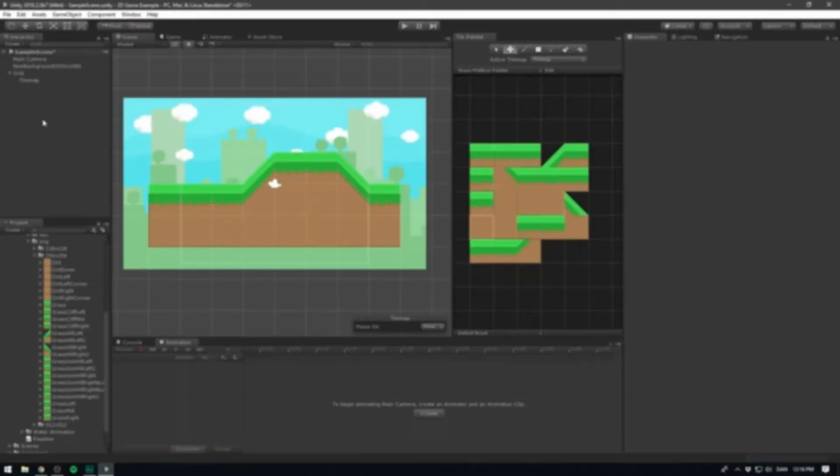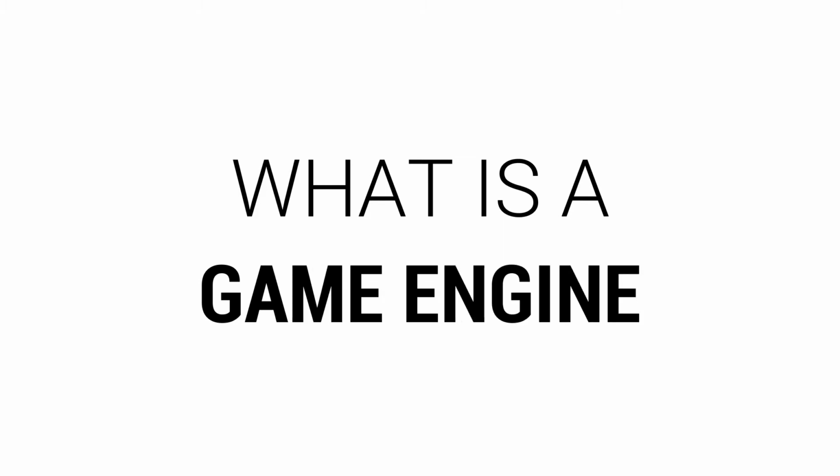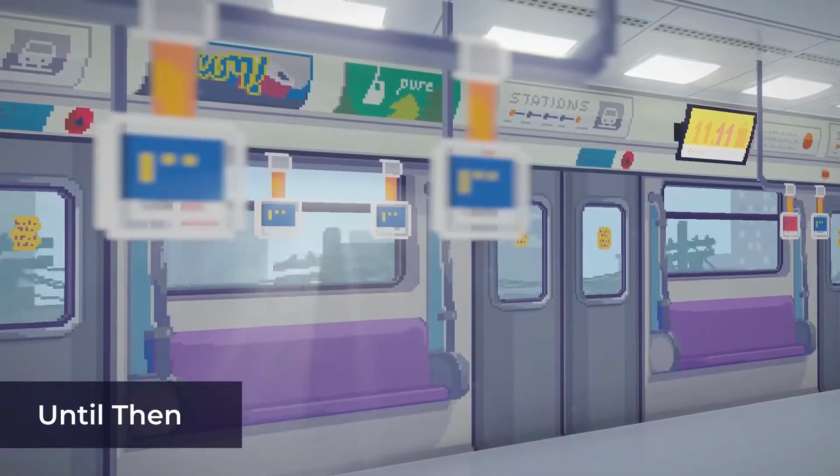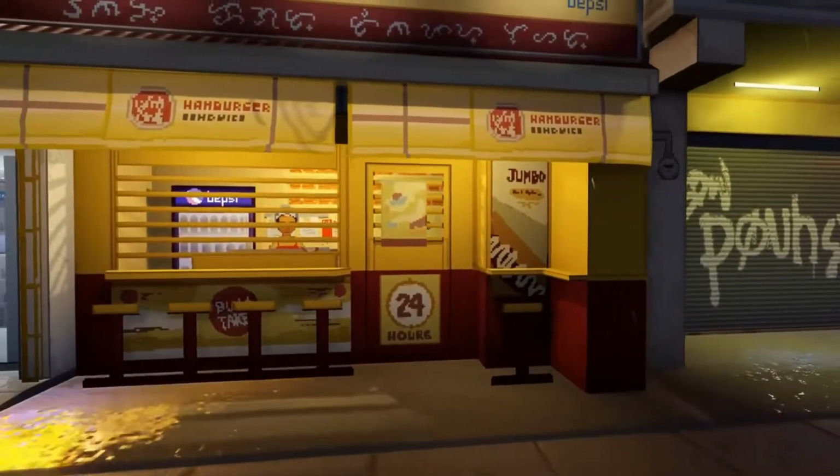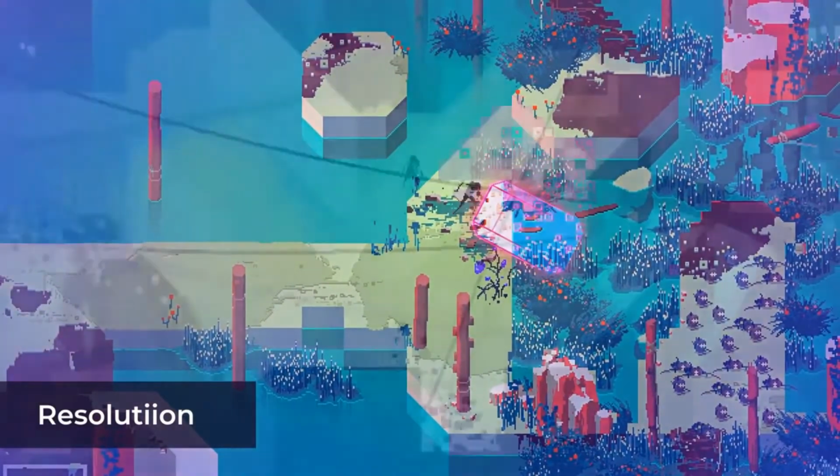So we come across our first question that you should know: what is a game engine? And the answer is, a game engine is software used to make games. It is the foundation for making games, similar to the foundation of a building.